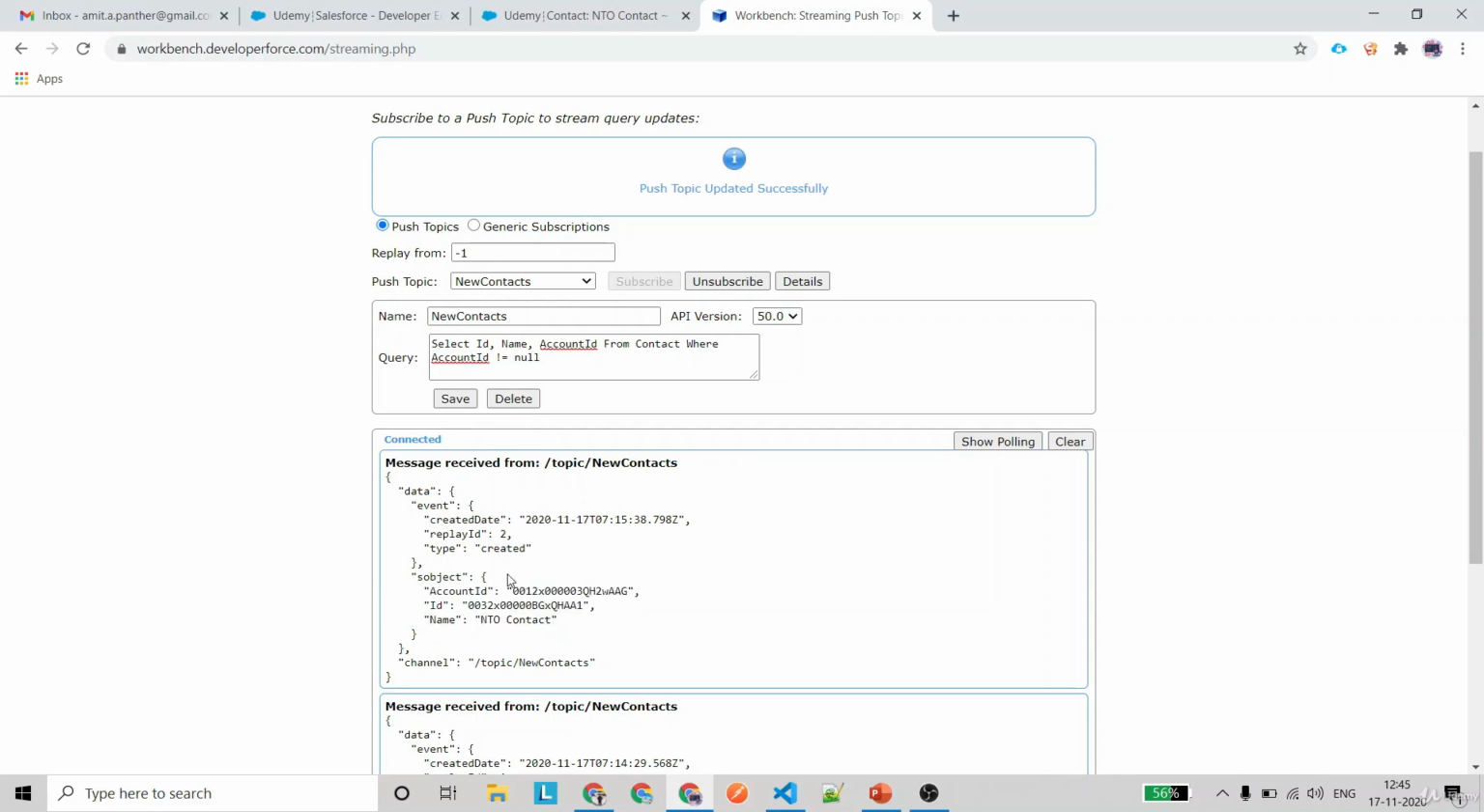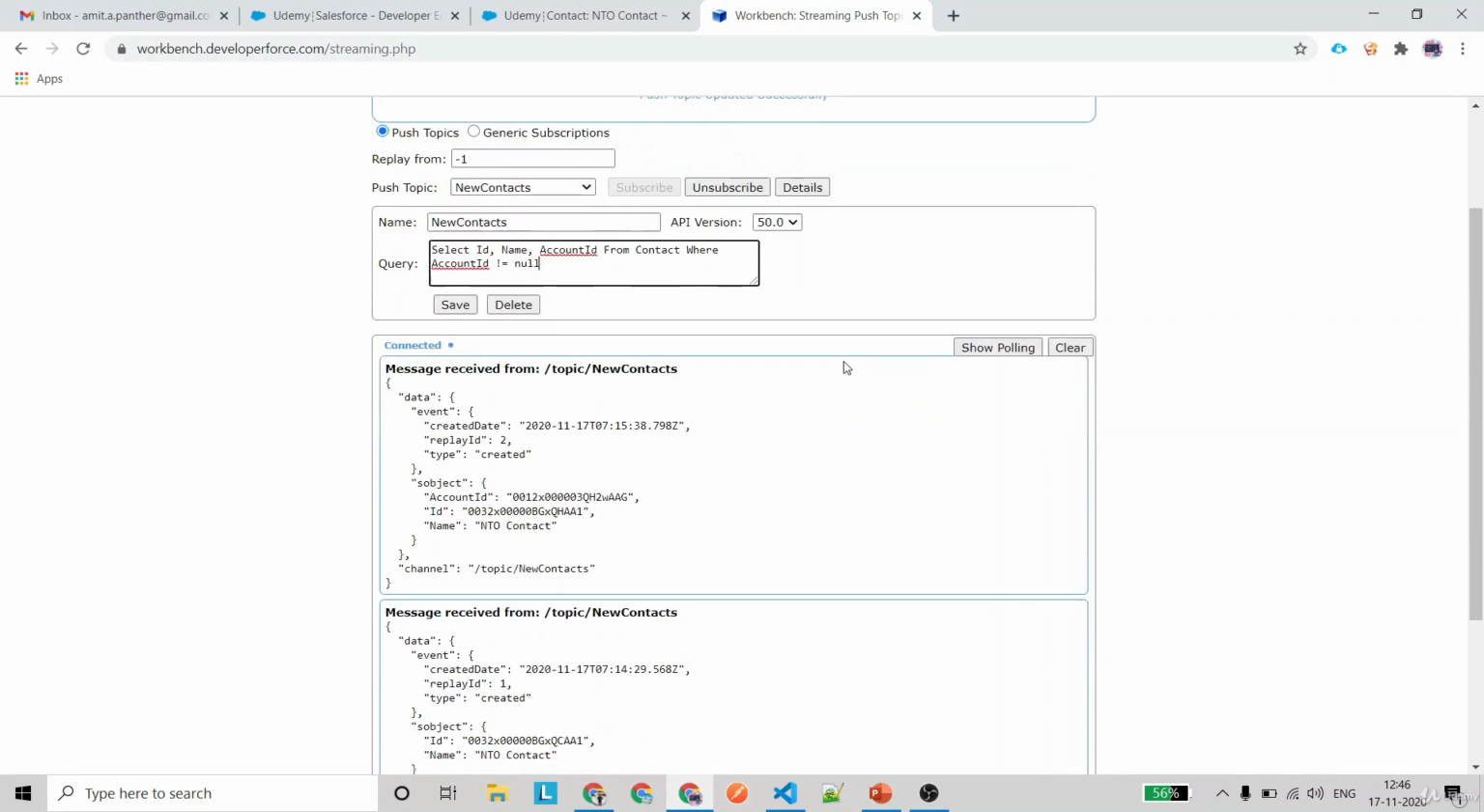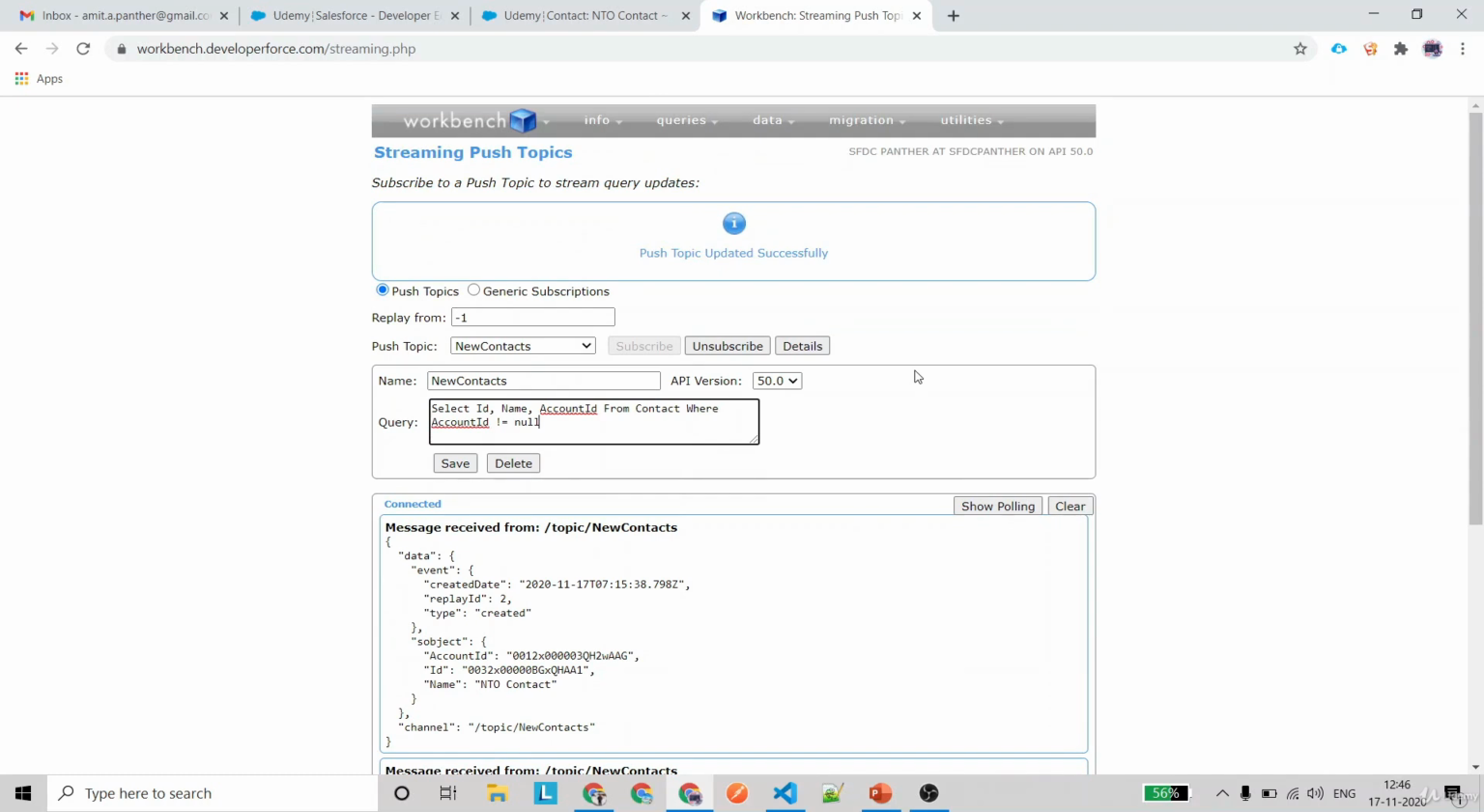So whatever fields we want to show, we have to put those fields into the select section of our query. And then the criteria based on which we want to get the notification, we have to put under the where condition, or the where part of our SQL query. That is how we can create it. Now this is very simple to create these events in the workbench, but how we can do that in an Apex class we will see in the next lecture.